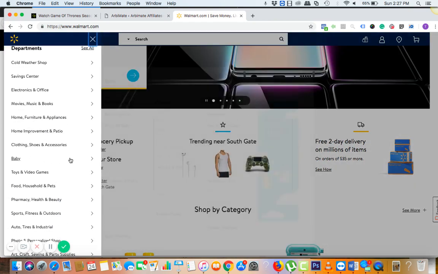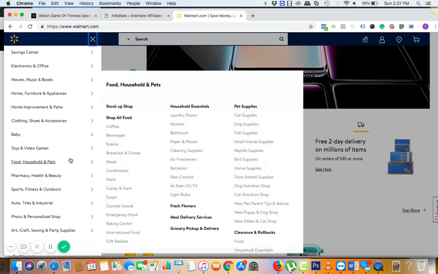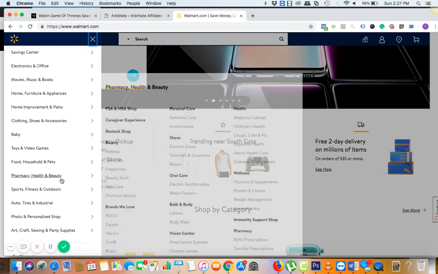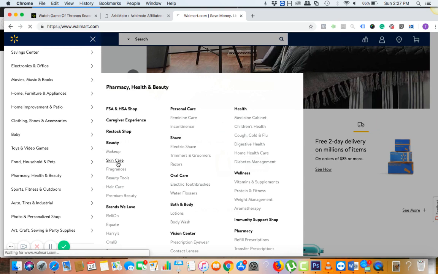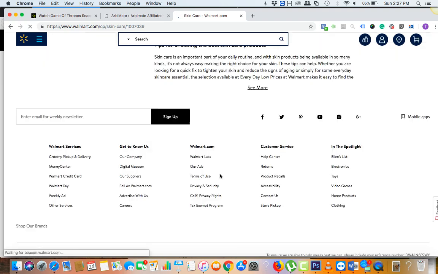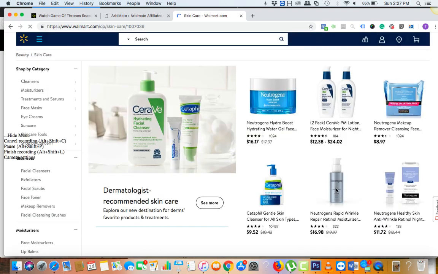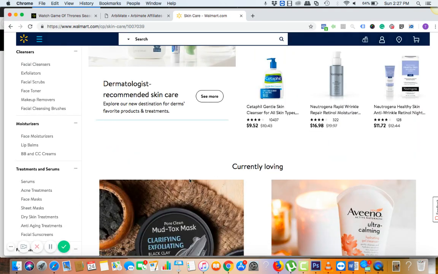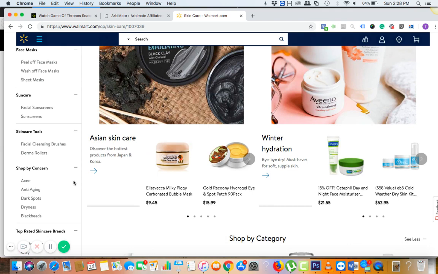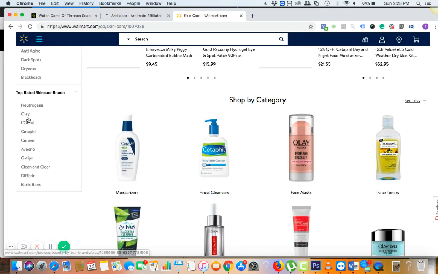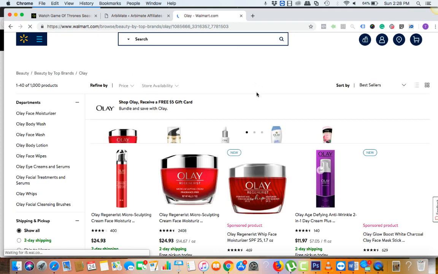So for now, let's go to one of my favorite and most profitable categories, health and beauty, and in that, skincare, because they are very popular brands, and it generates a lot of arbitrage opportunity between Amazon and Walmart. All right, so let's just choose a specific brand. We can go with Olay. This is where you have all the products from Olay only.